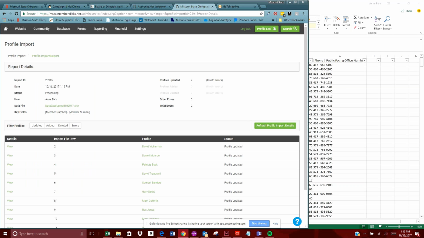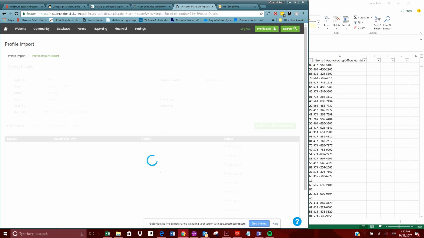And now it's going to run, and you'll see so far it's updated 7 profiles with 0 errors. If you do one of these and you get errors, it's not the end of the world. It's okay. Go ahead and hit refresh profile import details. That's the button on the right-hand side. I like to just continue to press this as the import runs to make sure it doesn't get stuck anywhere. Okay.